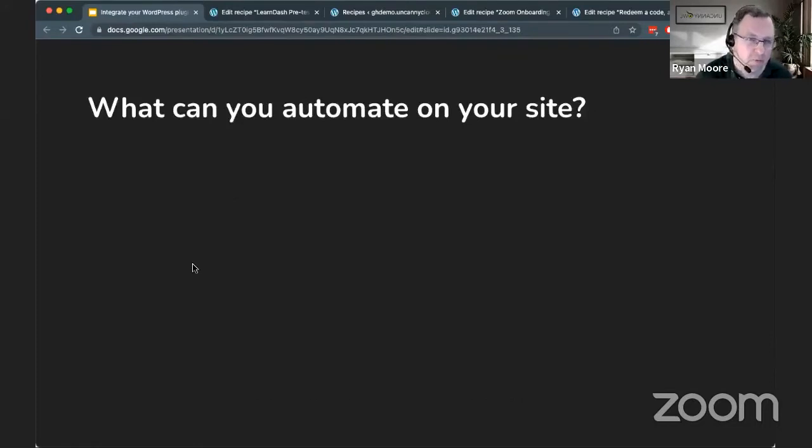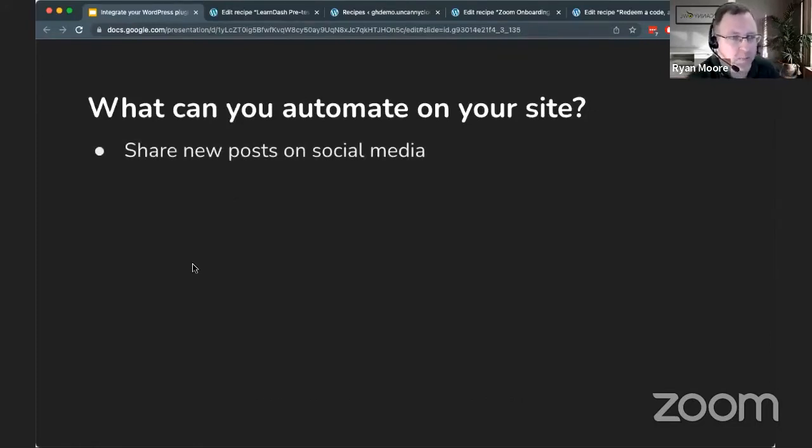All right, some simple use cases that maybe you do manually now, but are examples of things that you could easily automate. The first one, sharing new posts on social media. So when you publish a new blog post, you probably want to share it. We'll take a look at a simple example after this of how you could easily do that. Right now, though, for a lot of sites, this would be something that you do manually.